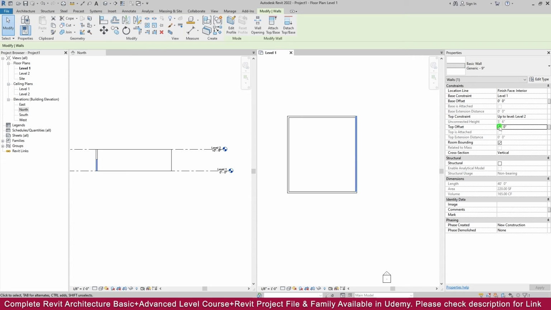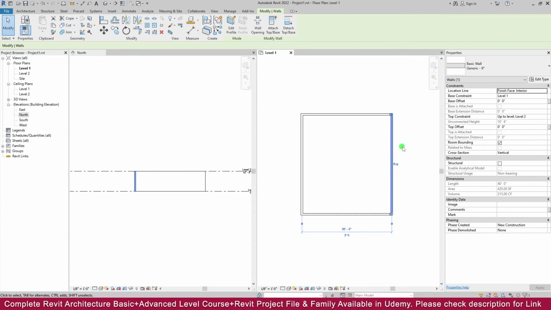Now I just make it 0. Then I go to the drawing area. Here it is modified. Next, here it is room bounding. Room bounding, whenever you create a wall, just check this room bounding like this.